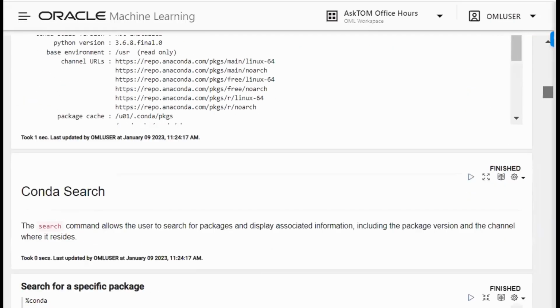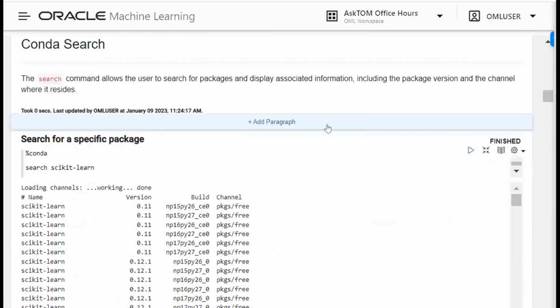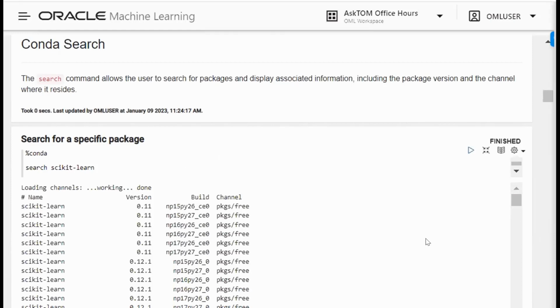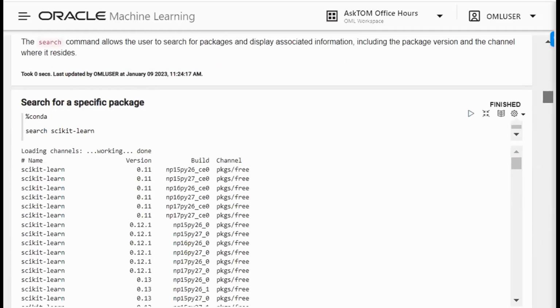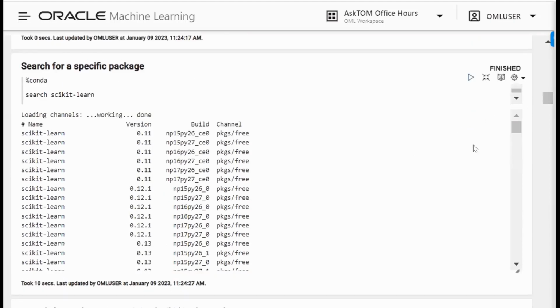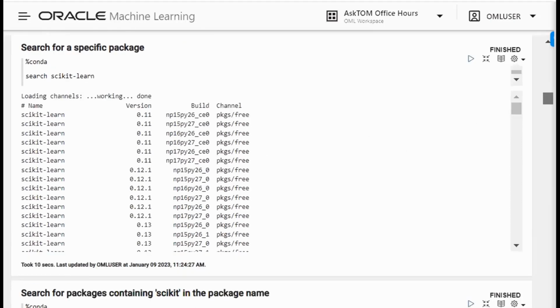You can search for packages. If you want to see if any of the Conda channels that are available to you contain a certain package, here we're searching on scikit-learn. You can search on scikit-learn and then look through all of the local channels that you have and it will tell you the package, the version that's available, and which channel it's part of. And in this case, it's part of the free channel.